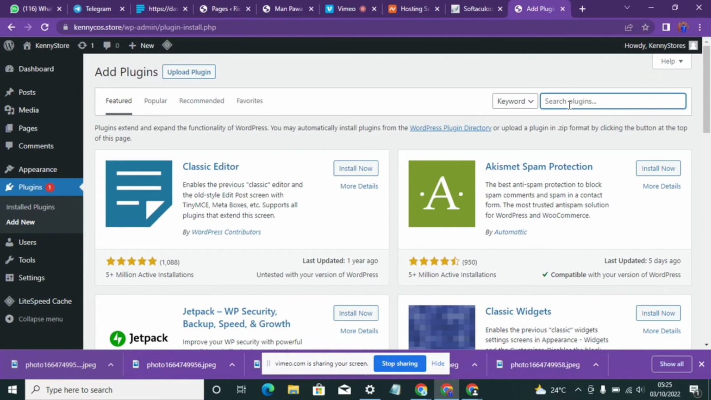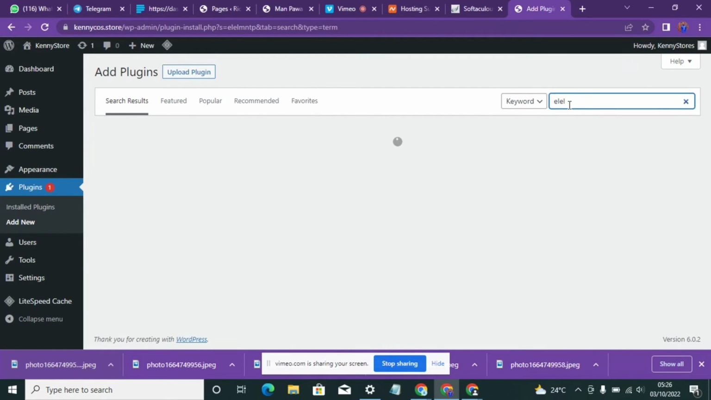Okay, so you come here and search for the name of the plugin you want. Let's say I want to install Elementor. Elementor is a page builder.